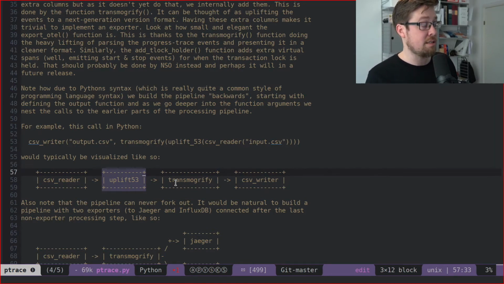There's another big processing stage called Uplift 53. This wasn't in the original version, but this is something that we added on. It's that sort of upgrade shim. It takes the format of progress trace as it looked in NSO 5.3 or earlier, although I haven't really tried it with older versions, and changes it to become more like what the format looks like in NSO 5.4. It's a best-effort thing, because some information is simply lacking, but it does it as best it can.